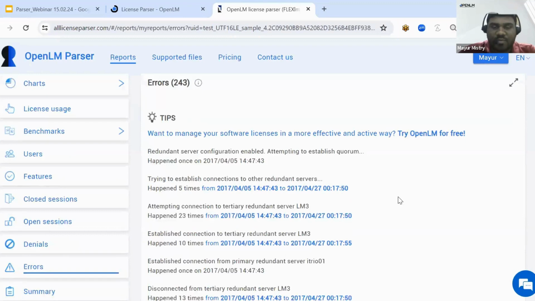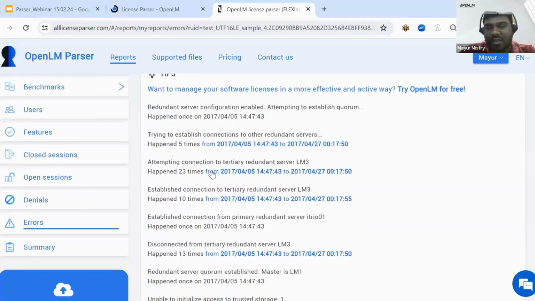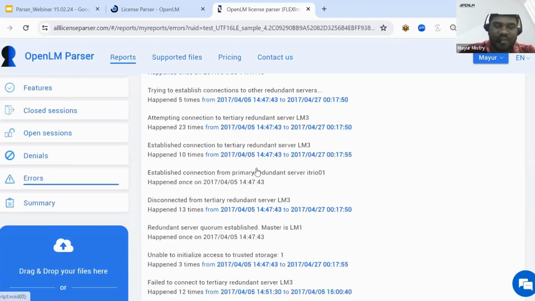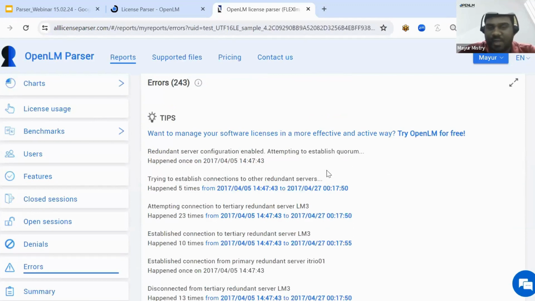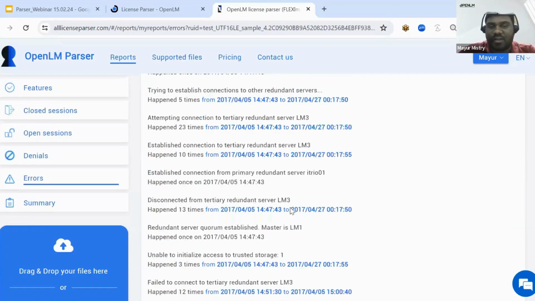The error reports will show you whatever errors were recorded in the particular log file. As you can see in this section, whenever there was an attempt at connecting to this redundant server, it shows how many times it was attempted and failed, or went into error. So different types of errors happening with that particular license manager would be reflected on this error report.